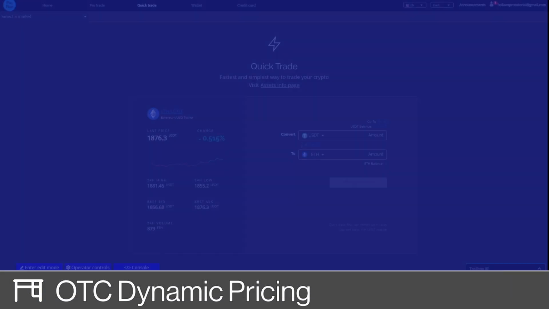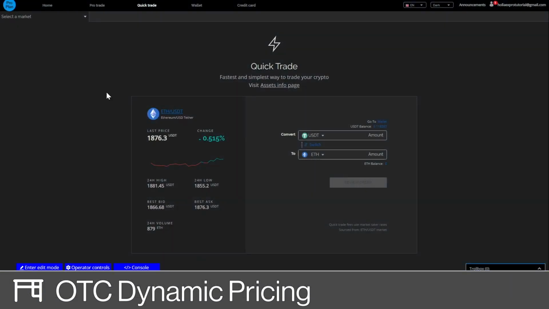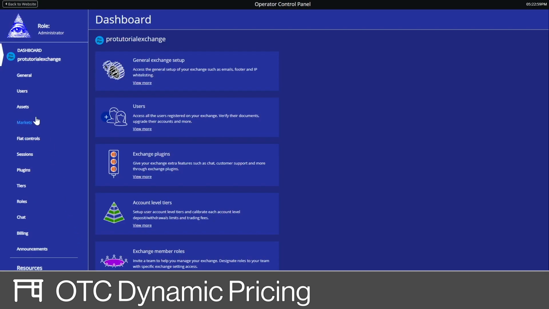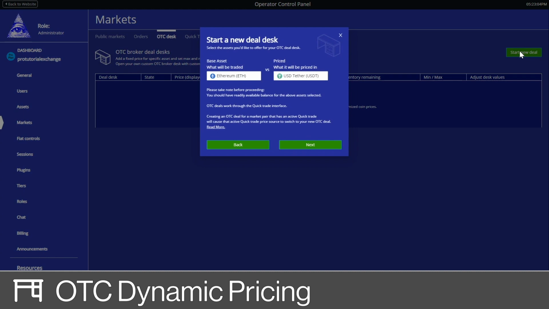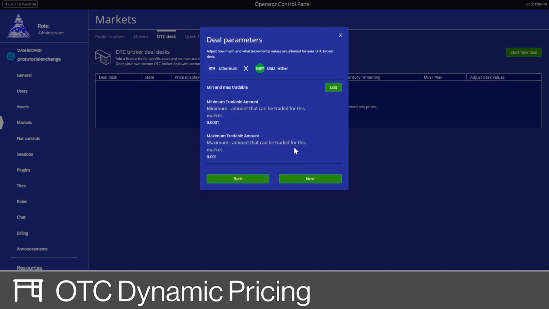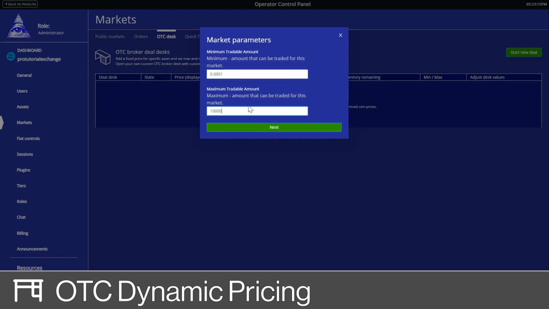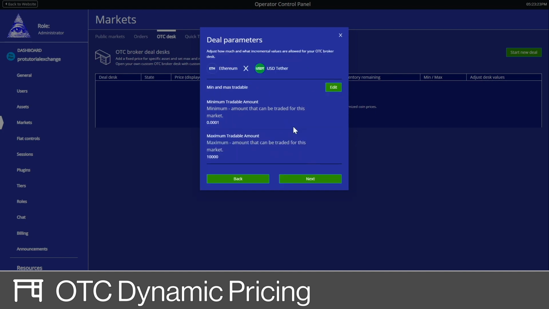Let's set up an example deal. From the operator controls, we head into the Markets tab, OTC broker, and choose to create a deal. Choose what the primary asset for the deal will be and what it will be priced in. Here I have chosen to make an Ethereum deal with USDT. We set up the two initial parameters, the minimum and max tradable amounts. Do take into account what your source wallet is likely to be able to handle.